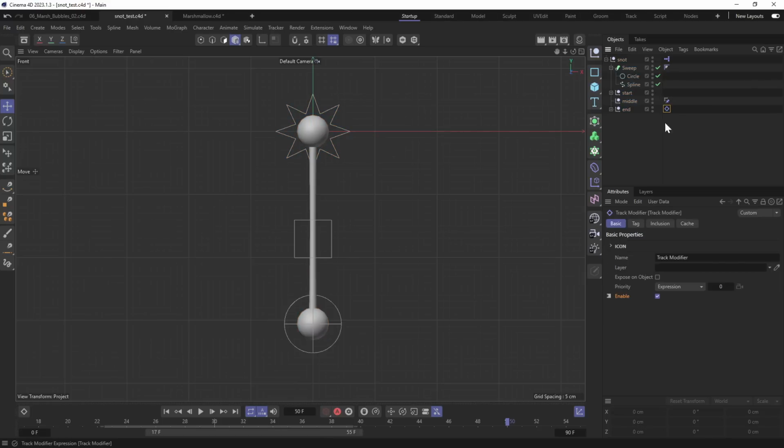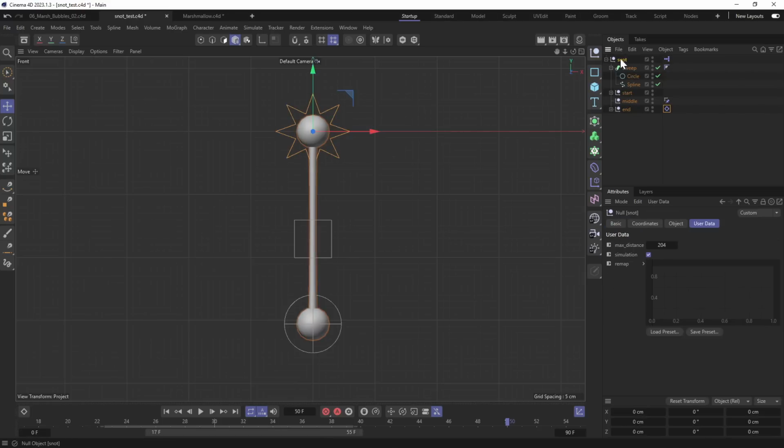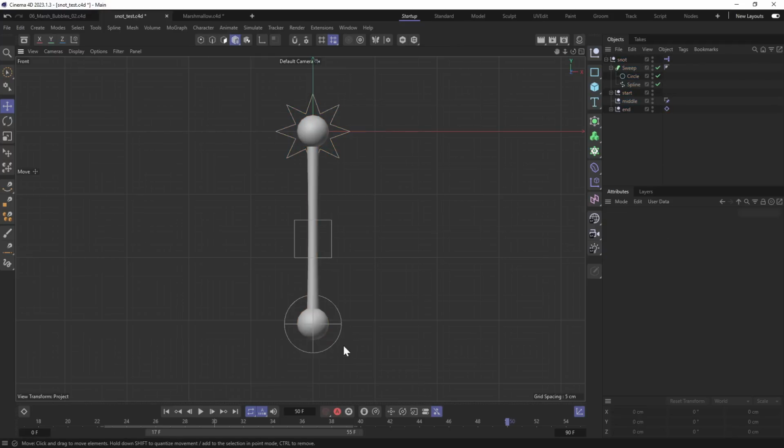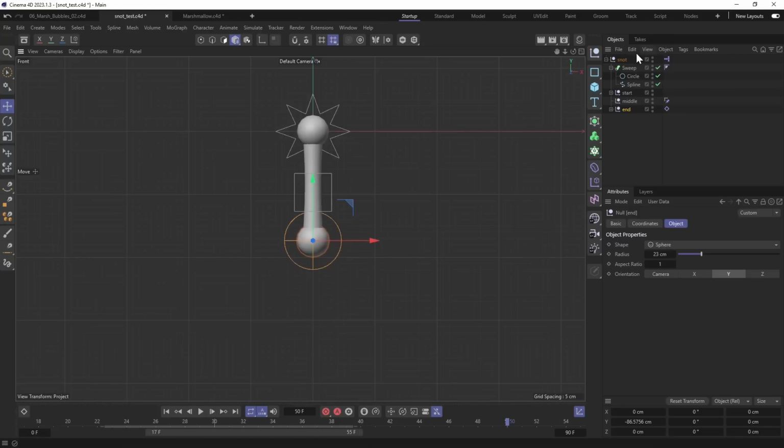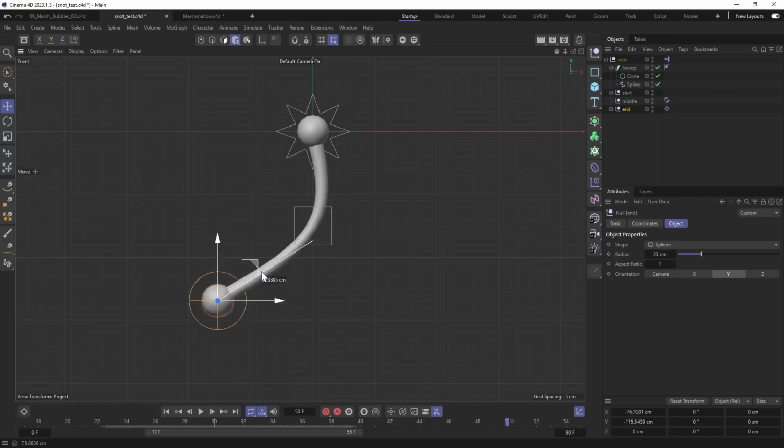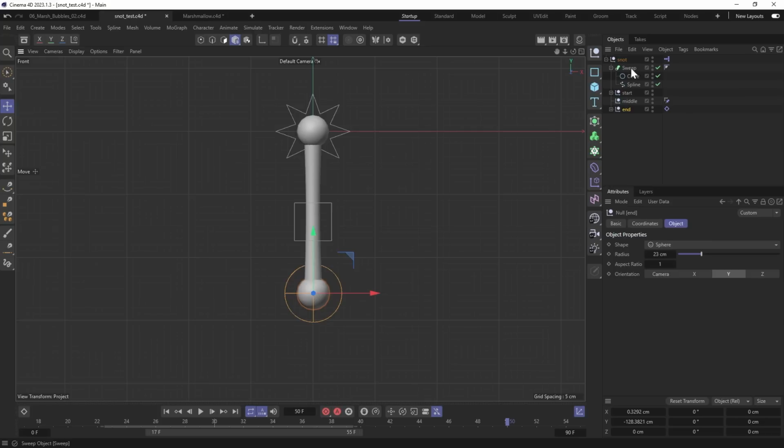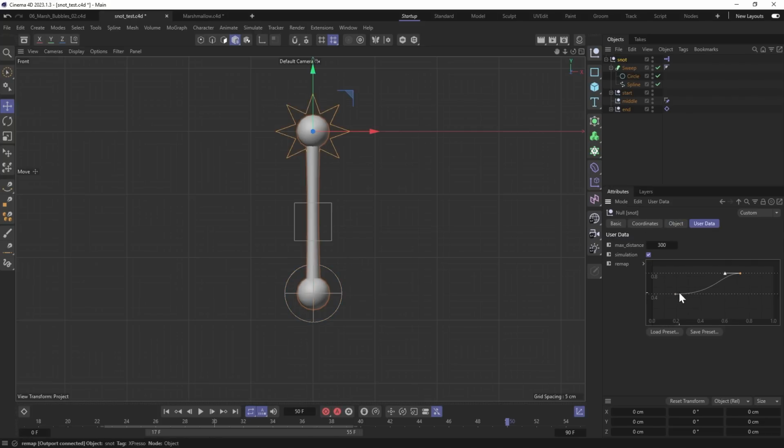Let's check how it works. Track modifier is enabled. If we disable simulation, track modifier is also disabled. Let's also adjust max distance. I'll just check how it moves and adjust it based on the movement. When we connected the remap, it was reset, so let's create the spline again and adjust the shape a bit.